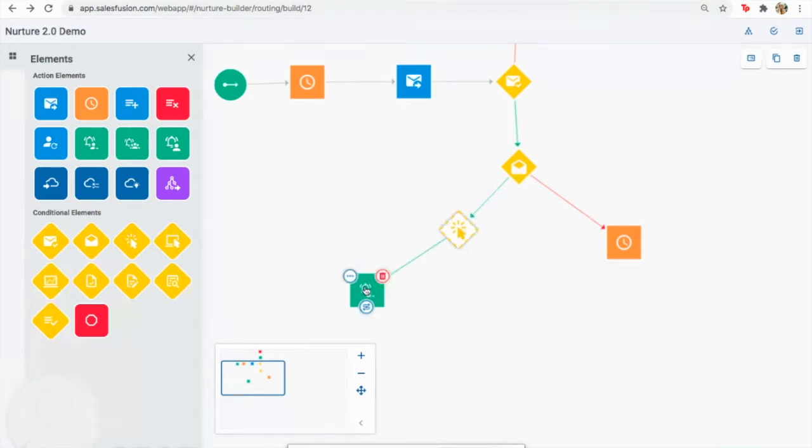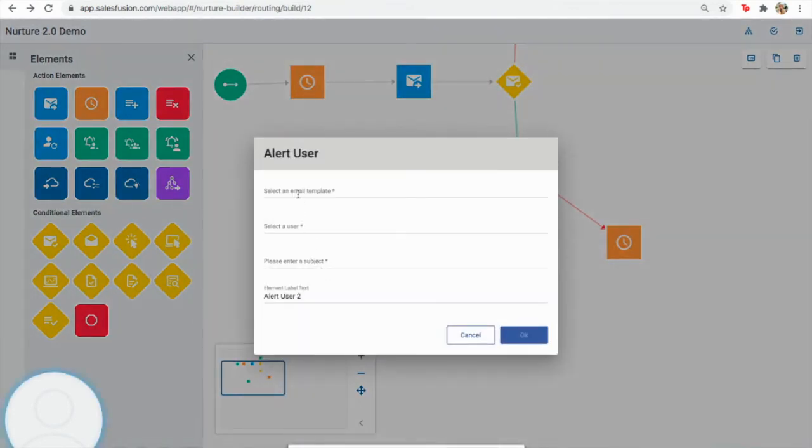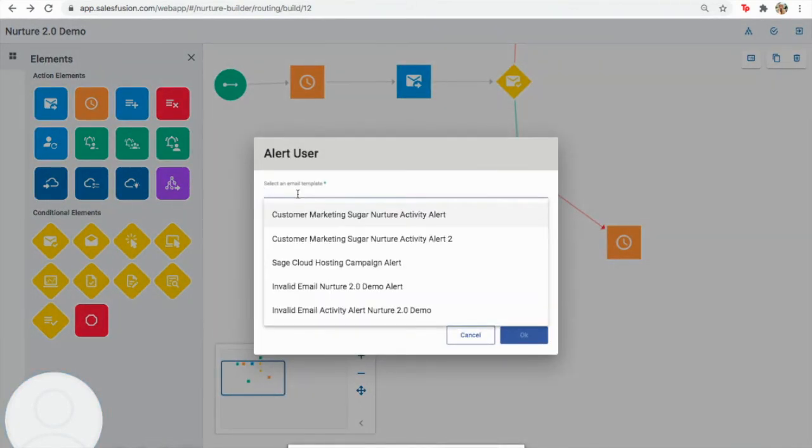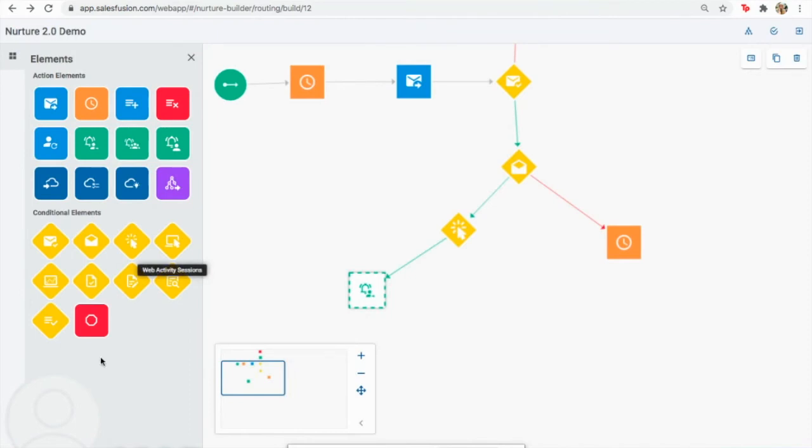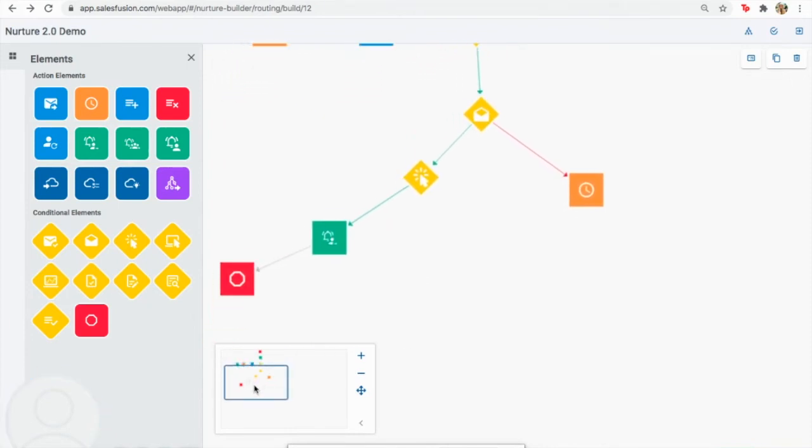So it was clicked. I'm going to alert my SDR and let her know that somebody has clicked, and so she should maybe make a few phone calls and follow up. For this one, it would be the same thing where you have to create a brand new email template. I'm not going to do that right now because I've already shown you how to do it, but that's where you would create the template, let her know, and enter a subject like, please follow up with this lead, something like that. And then I want to take them out of the nurture because I feel that personal follow-up would be really valuable for that lead.